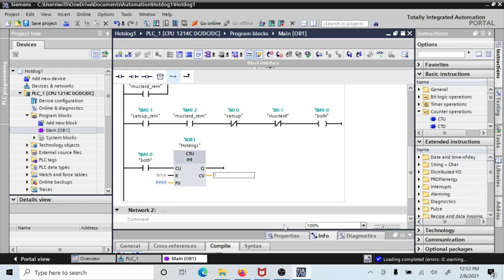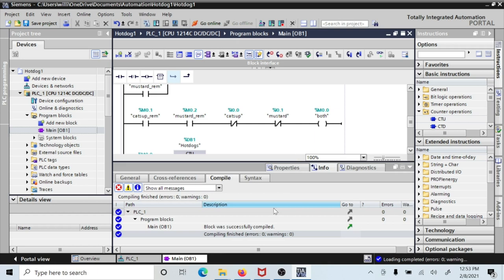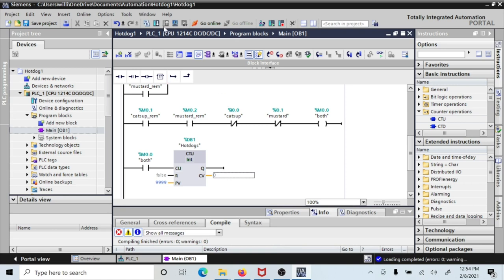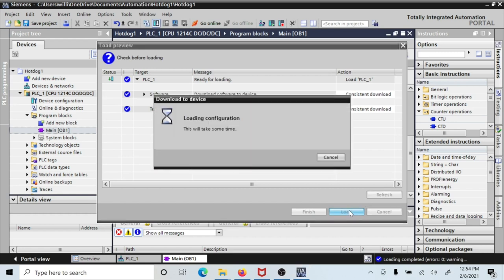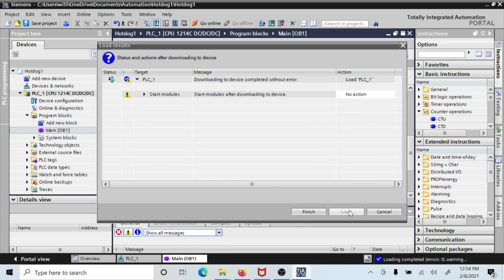And if it does, you should be able to see the nice little report down here. It says compiling finished, zero errors, zero warnings, good to go. And then you do this download right here to device, and it's going to sit there. Now that we've already done it once, it's going to go a lot faster this time. So you click load, it knows where to go. No action, finish.